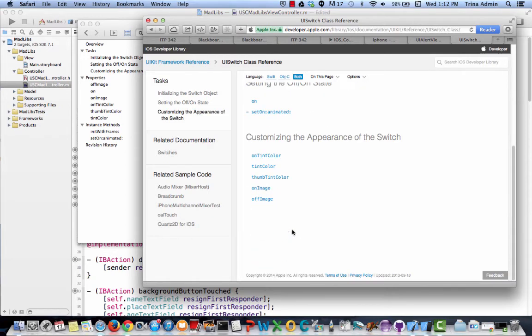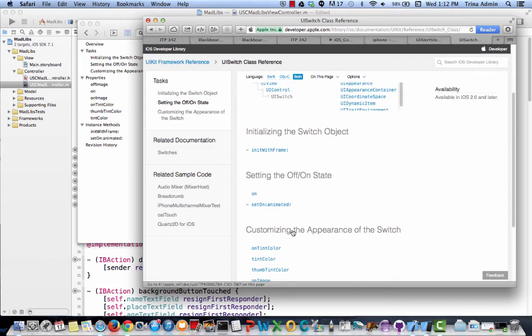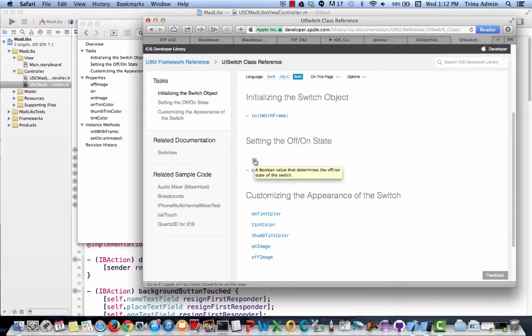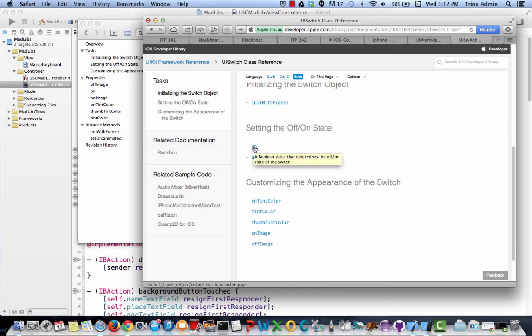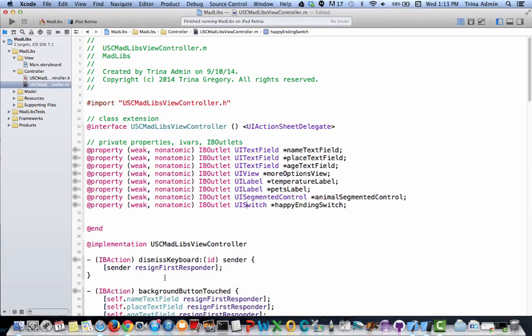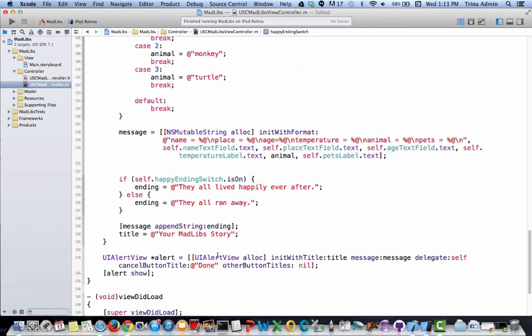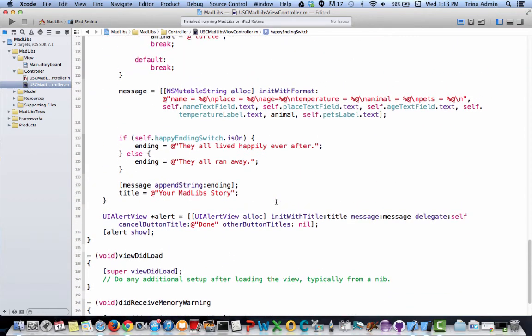For UISwitch, one thing you can see here is setting the on-off state. It's a Boolean that determines the on-off state. And then in Objective-C, it's a property, and the getter is isOn. So this is how we know that we're going to use the isOn. So if my switch is on, then they all lived happily ever after.